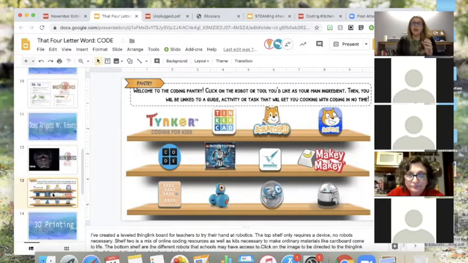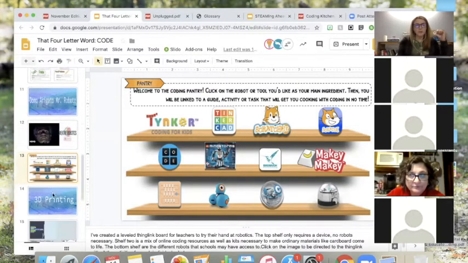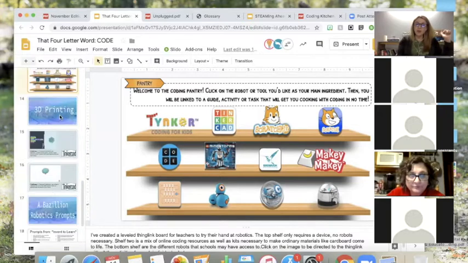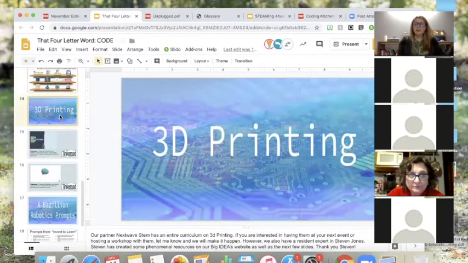But it just shows how the process doesn't necessarily start with coding and robotics. It can if the teachers are comfortable there, but there's other steps to kind of get people on board as well. Then we've also included some elements of 3D printing, because I think that's a big piece too.